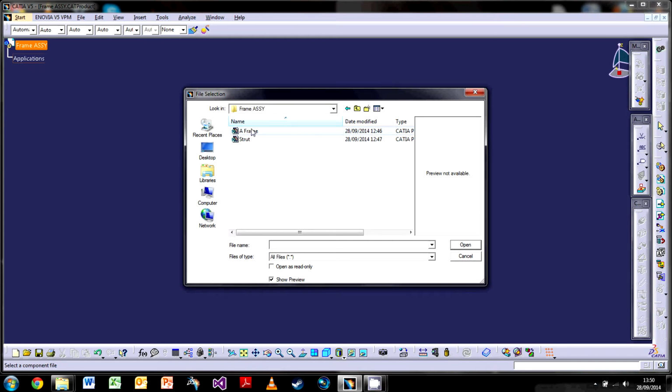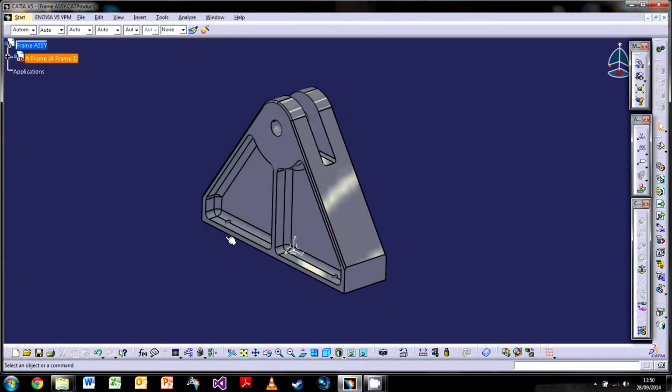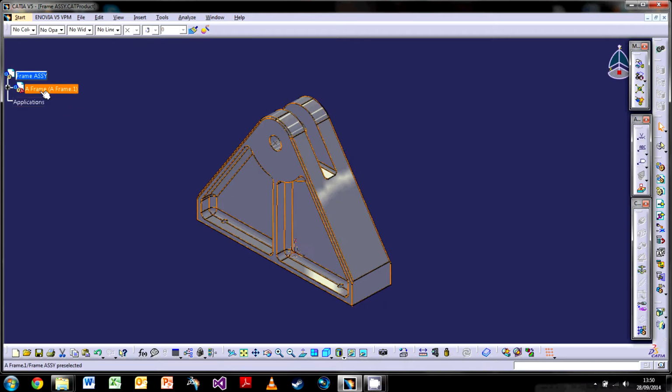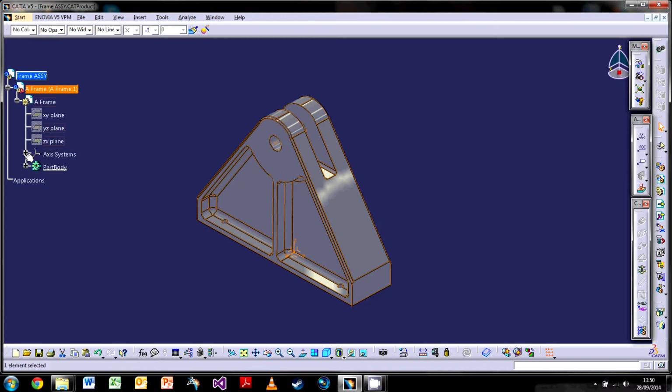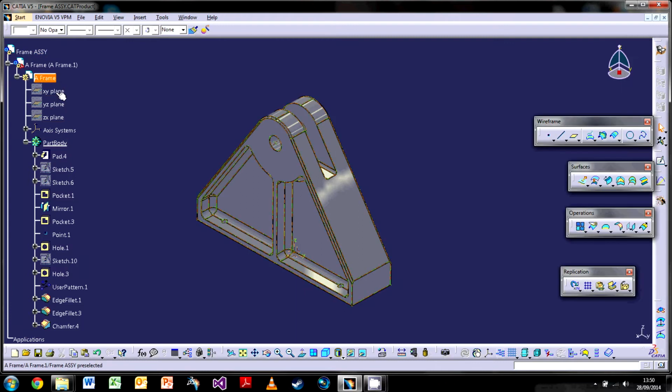In this case, I'm going to choose my A-frame, bring it in, bang, it's already popped in. So it pops in as normal. You can see the A-frame part is under the tree. You can open it up and you'll see all the bits it was made from, and you can actually go into it by double clicking on the top bit, and you can edit the parts individually within assembly design.